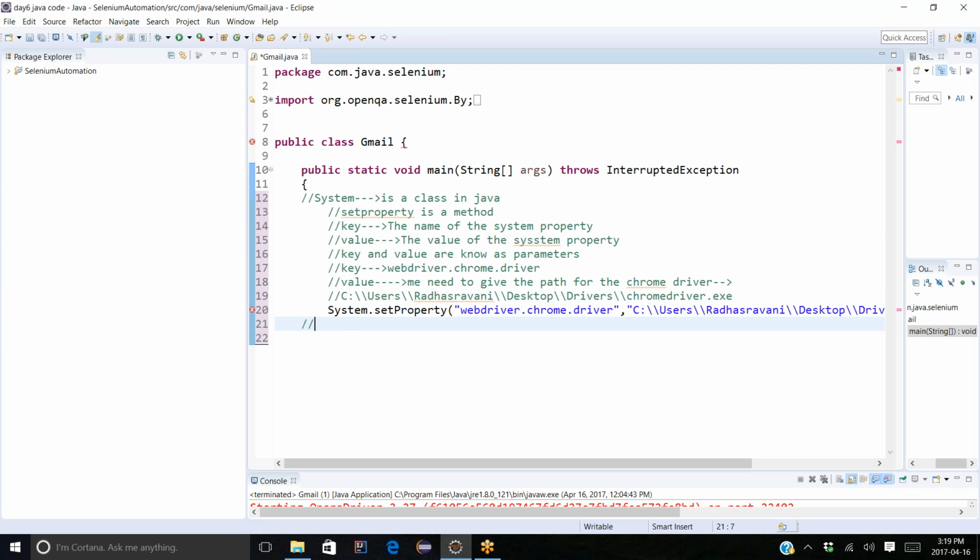Okay, well, to start the Chrome session, we need to use the above line. To start the Chrome session, we need to use the above code, right? What is the purpose of the above code? To start the Chrome session, right? Next one, we need to go for the next one.